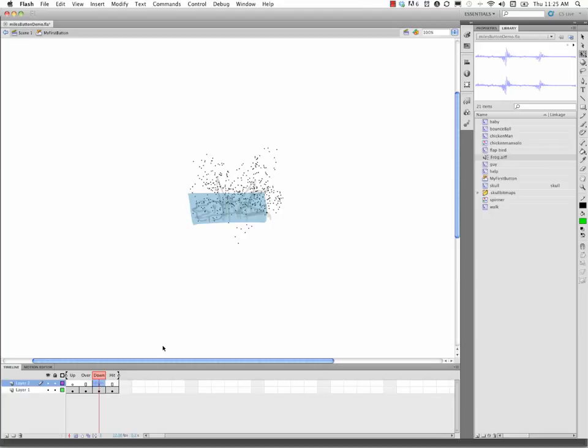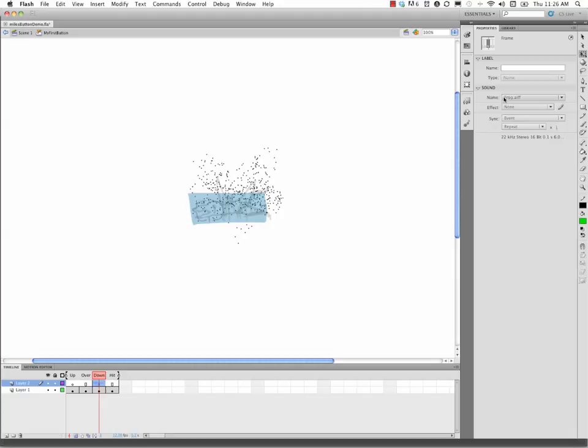Now, if I go and click on this and go to Properties, it says I've got a sound attached. It's called Frog AIFF. You can add effects, but not now. You can also edit the sound a bit here, the envelope. But the thing I want you to pay attention to here is the event and repeat settings. We want to set this to event, and an event sound means that the sound is going to play regardless of what's happening anywhere else in the timeline.